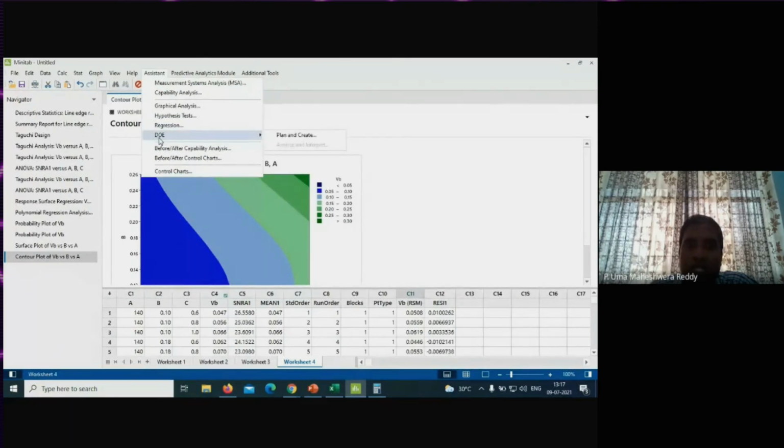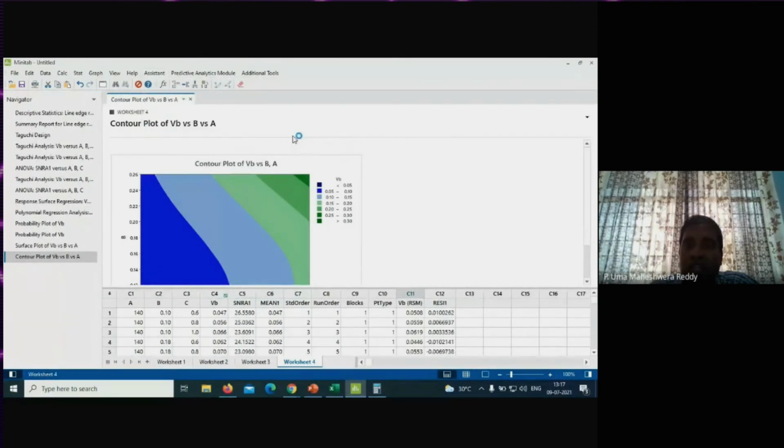So you see DOE, select DOE and plan and create. You are going to see the information.